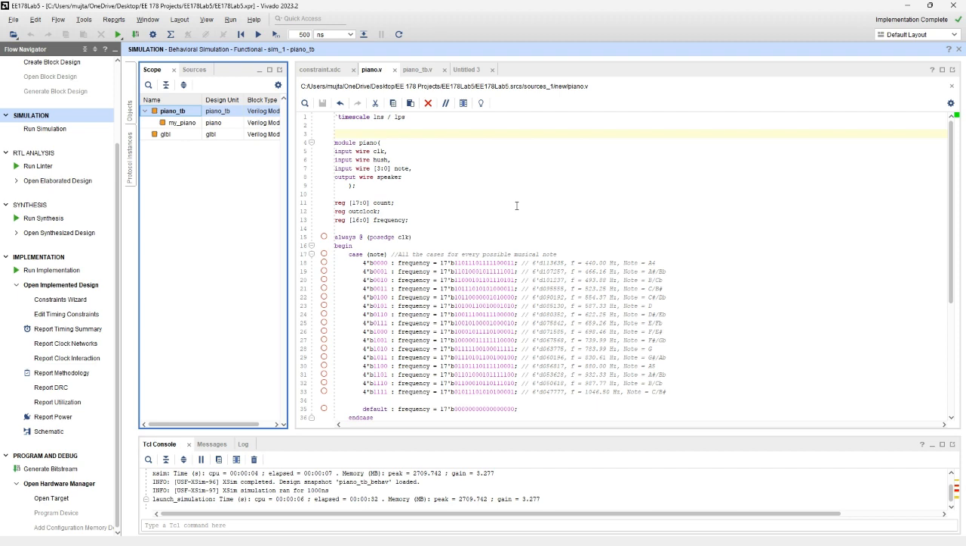The purpose of this lab is to design and implement a circuit on the FPGA that can play different frequencies of audio depending on the input, essentially like a musical instrument such as a piano.